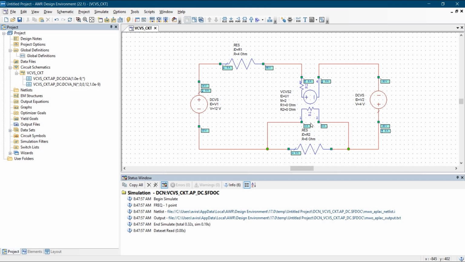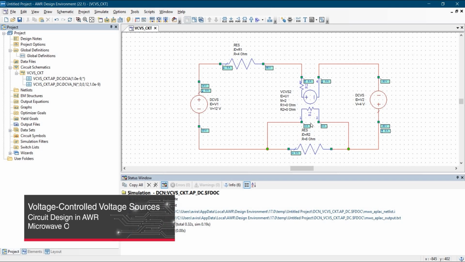This is AWR Microwave Office tutorial series. In this video, we will learn how to set up a voltage controlled voltage source circuit in AWR Office environment and run a couple of simulations to understand the dependent sources.